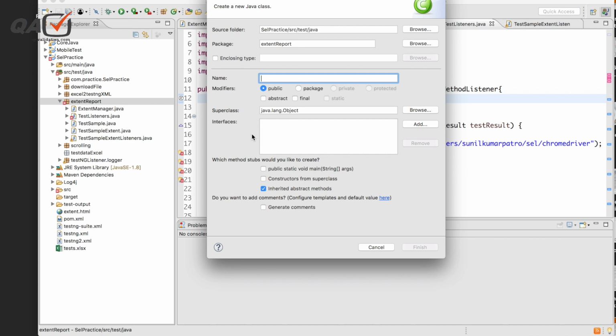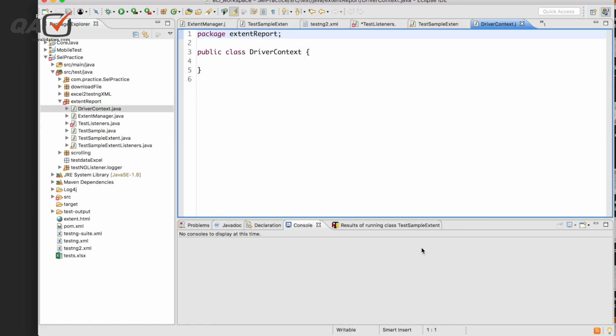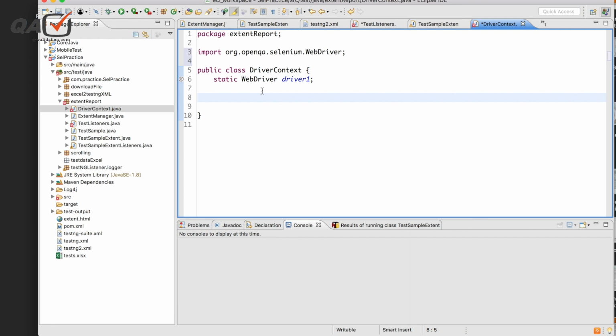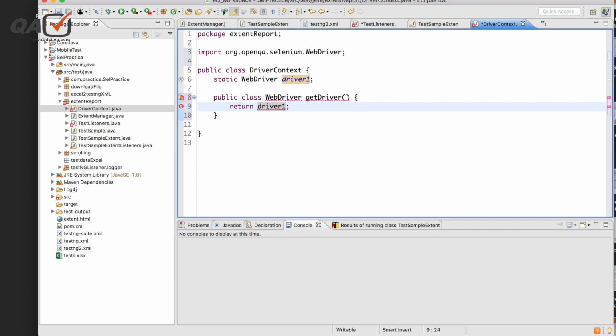So I'll create a class here, and I will call it DriverContext, some name I'm giving here. This will hold my driver. So here I will set and get the driver. I'll show you how to do that. Here I'll create a static WebDriver, some name, let's say driver1, and let me import this one. And here I'll create a public method which will return WebDriver, and the method name is getDriver. Now what exactly this will do is return driver1. So whenever throughout your framework you call this method, it will give you the driver object.